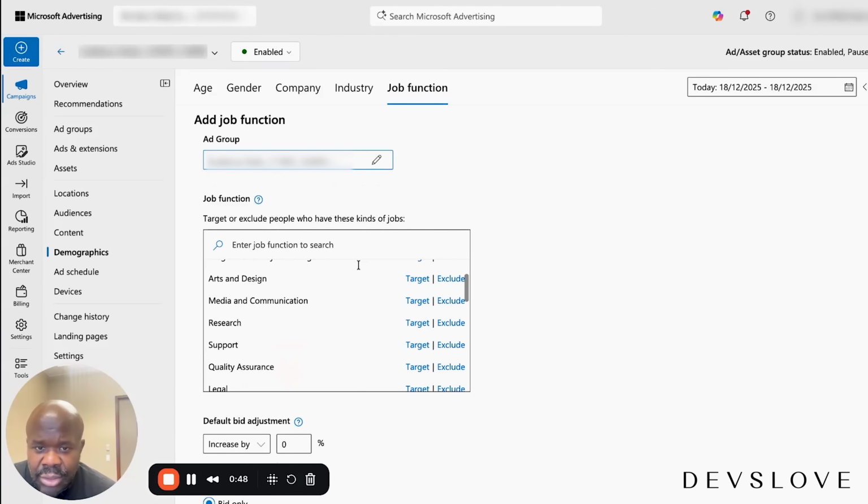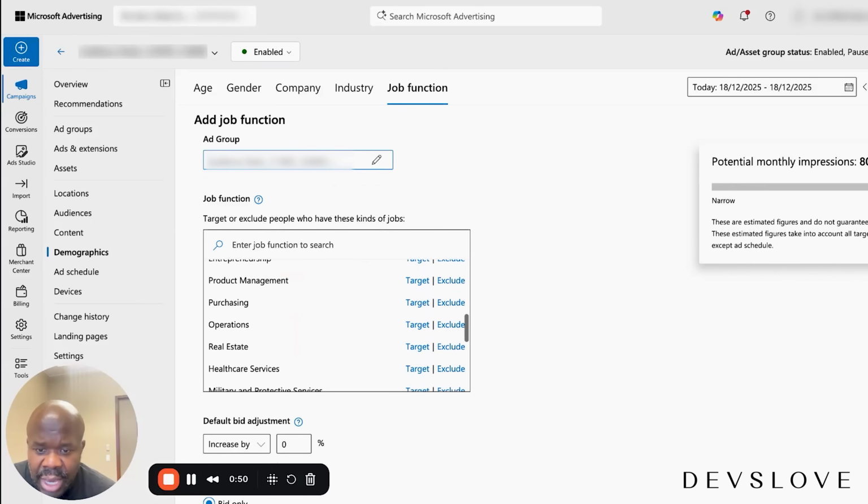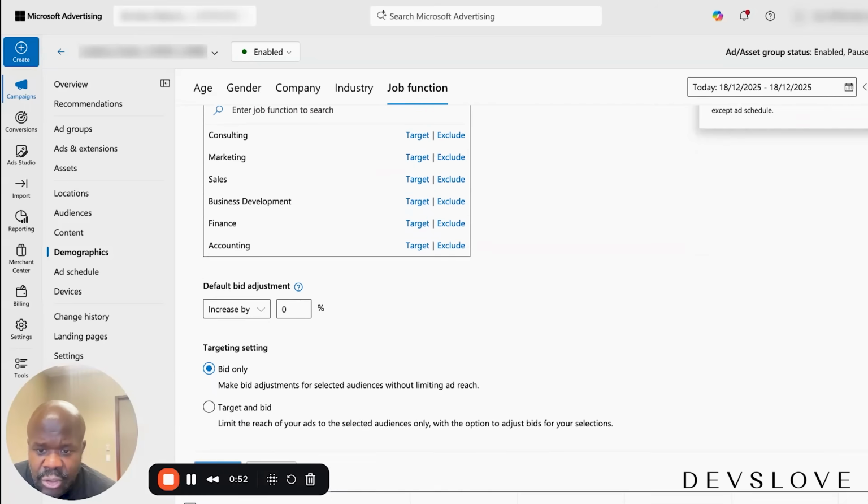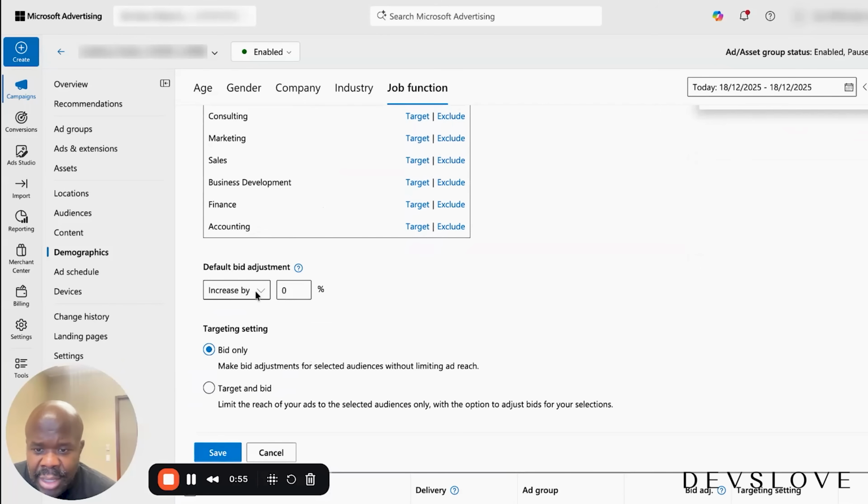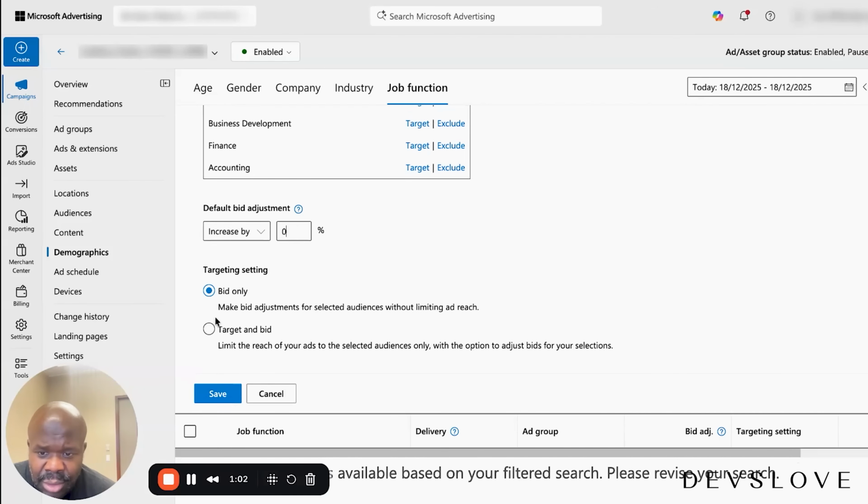And then from here, you can see there's a lot of options for job functions you can add in. So choose the job function that you would like. And then you can have a default increase or decrease of your bid by a percentage. And then here, this is where you can either bid only, which essentially, if you're familiar with Google, makes this an observation audience, or you can make it target and bid, which means we only target or limit the reach of your ads to the selected audiences only, with the option to adjust bids for your selections.